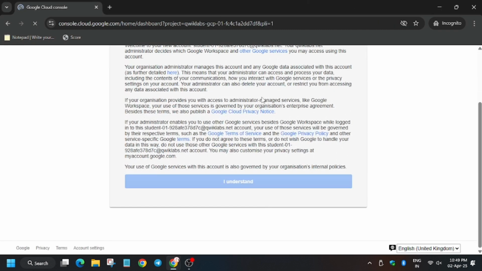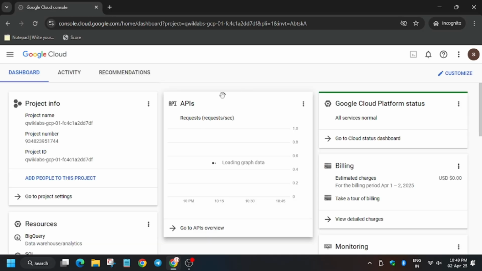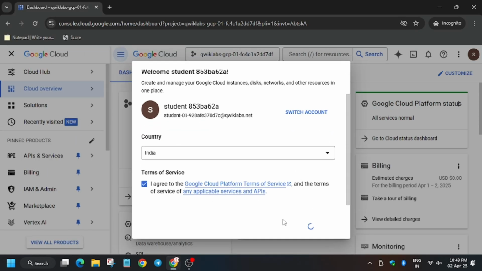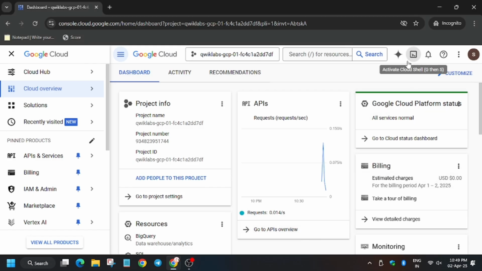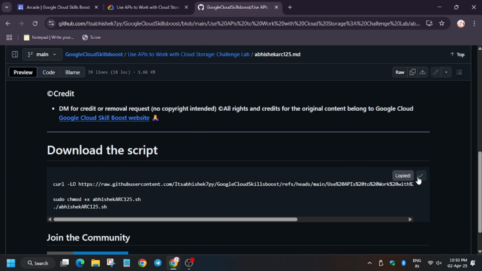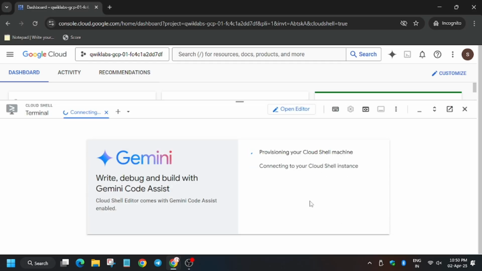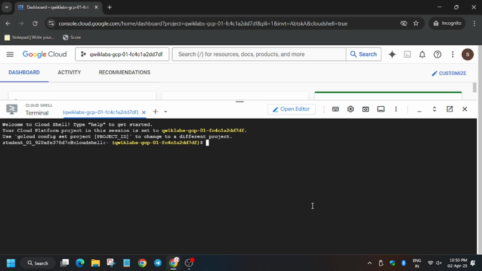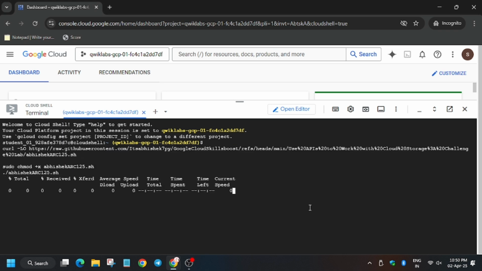Click on I understand. Now click agree and continue. Click on activate cloud shell. Meanwhile, in the description box, I have shared the GitHub link. So here is the GitHub link. Do copy this and you need to paste it in the cloud shell. So let's see. Click on authorize. Now paste the command here.